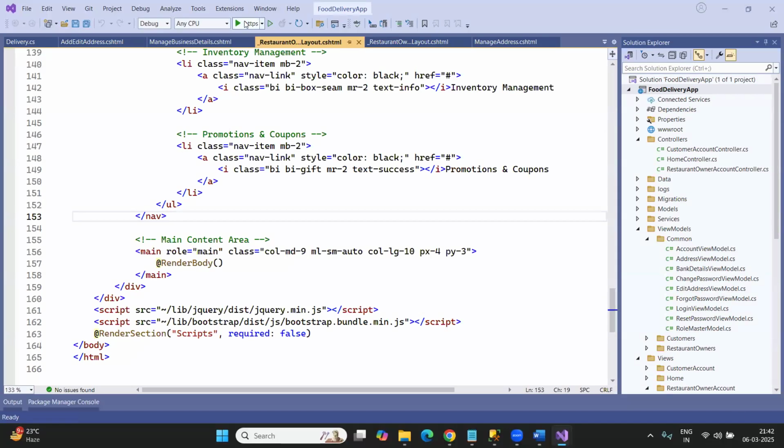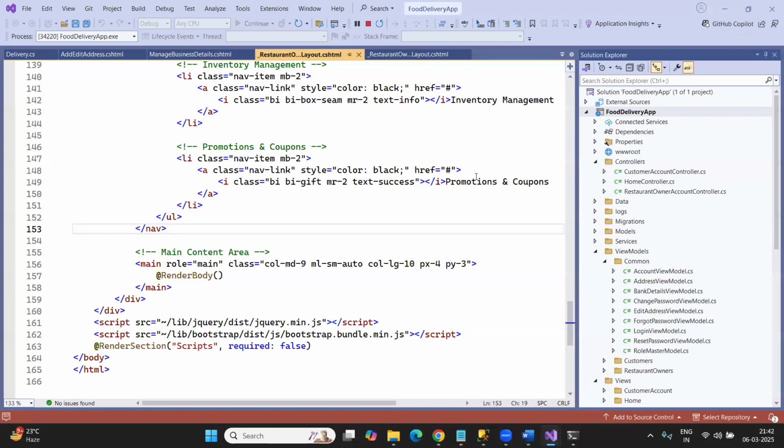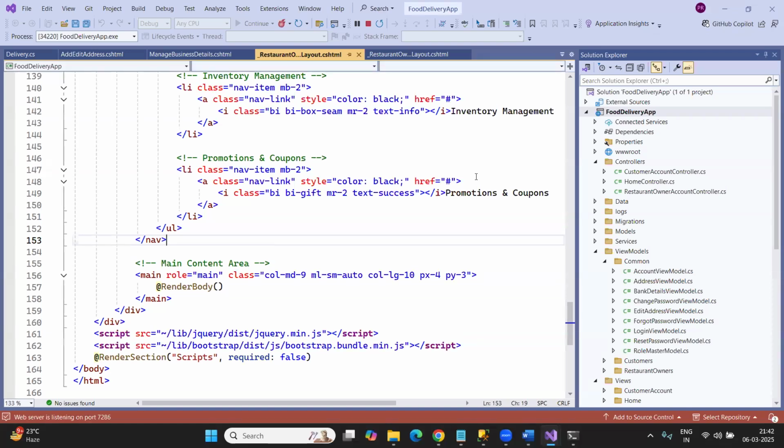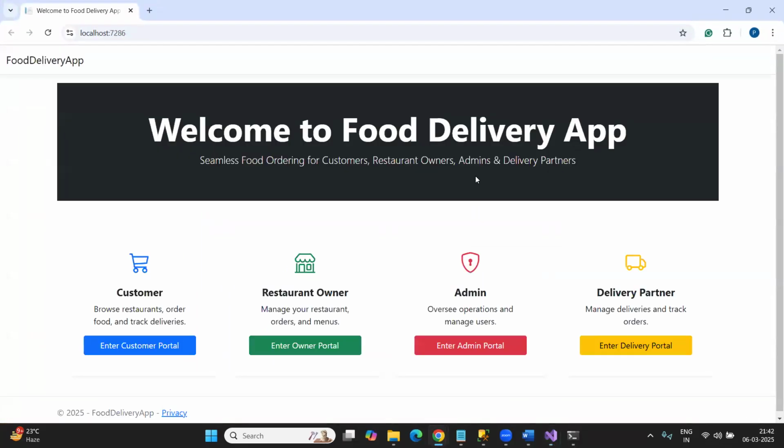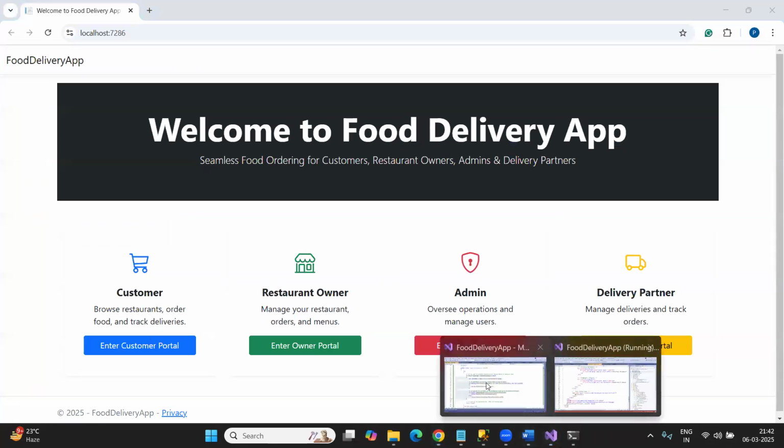Yeah, I think that's what I was wondering. That's why I'm saying this, because this example I have already created. So that is the reason why I can say now, you can see this is my home controller index action method.